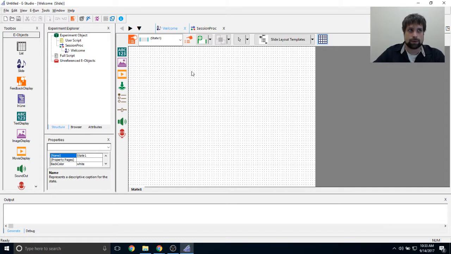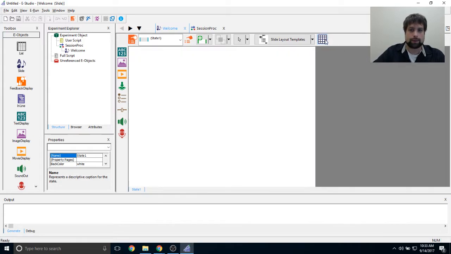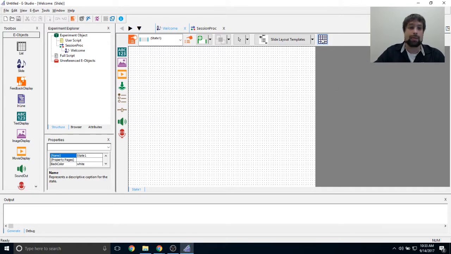You don't see these at all when you run the experiment. In fact, if you want to turn them off, you can click on this toggle grid button here in the upper right-hand corner, and now it's going to look exactly how it looks whenever you run the experiment. I personally like the grid because it allows me to line up my e-objects, but it's entirely up to you.